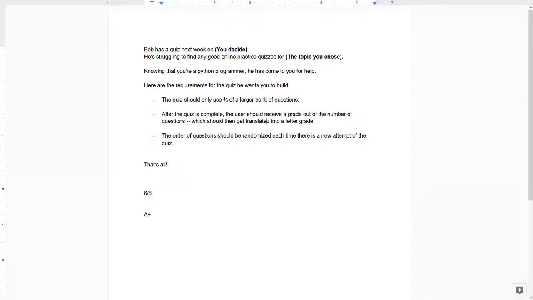And then the final thing he asks from you is the order of questions. Not just the questions you're getting, but the order in which you see them should be randomized each time there's a new attempt of the quiz. And yeah, those are pretty much all the tasks Bob asks for. If you have any questions regarding that, you can put them in chat and I'll try to answer them.